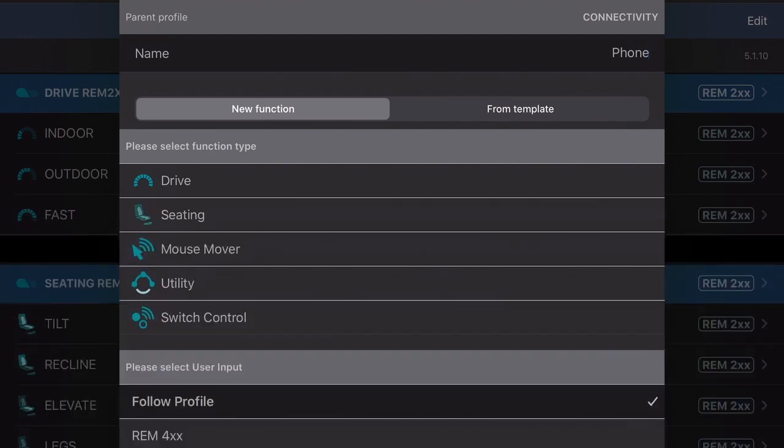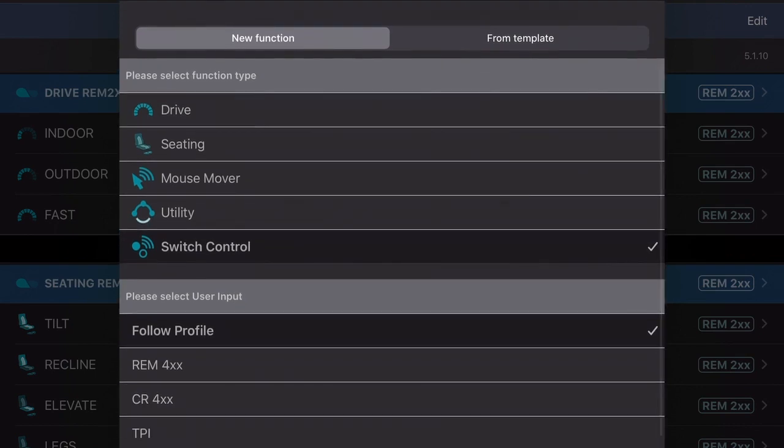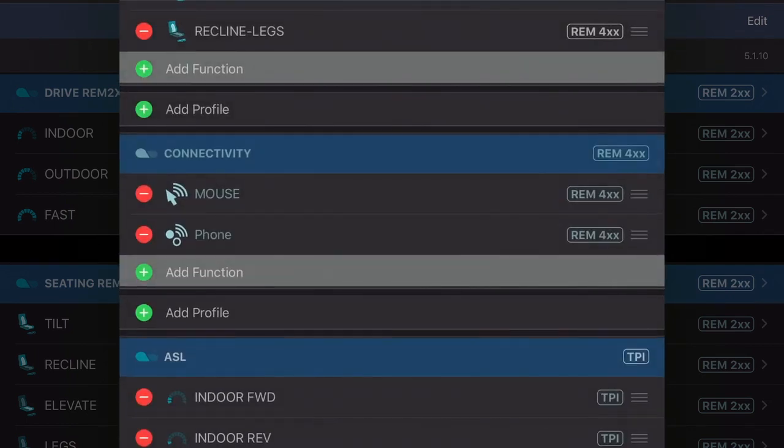What kind of card is it? It's a switch control card because I have an iPhone. Put a check mark by switch control, tell it to follow the profile, which it's already by default set up that way. Go to the top of that window, hit the word done on the right, and now in connectivity I have mouse and phone. Okay, I have both of those in there.